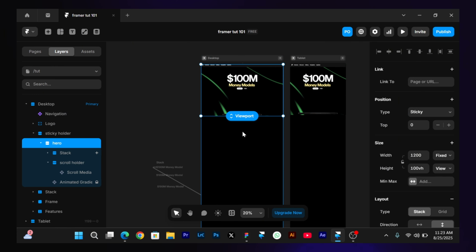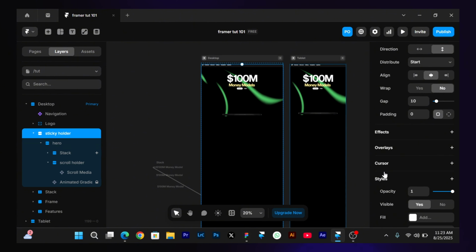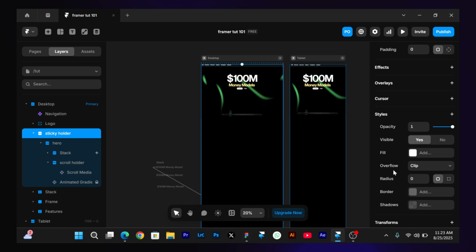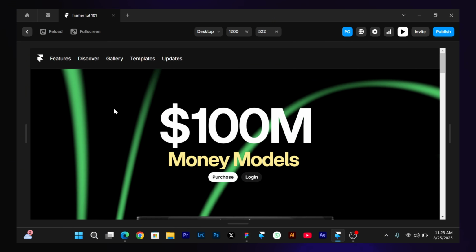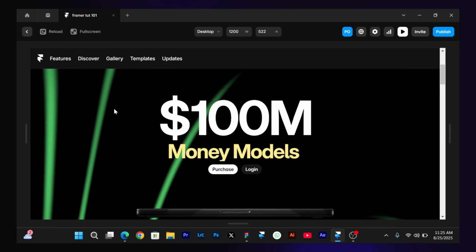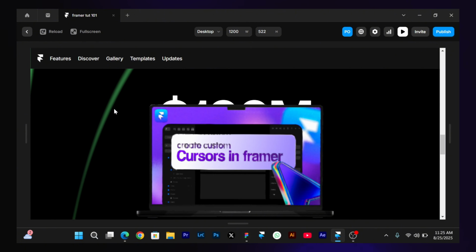So the parent frame of this hero section is this sticky holder that we created a while ago. Then let's check the properties menu, head down to clip, and you will see that the overflow here is set to clip. The overall parent frame here is the main desktop. By selecting that, you will see the overflow is set to clip. So let's scroll through the hero section to check if this actually worked. So let me do this and you see it worked, but you will notice one thing.